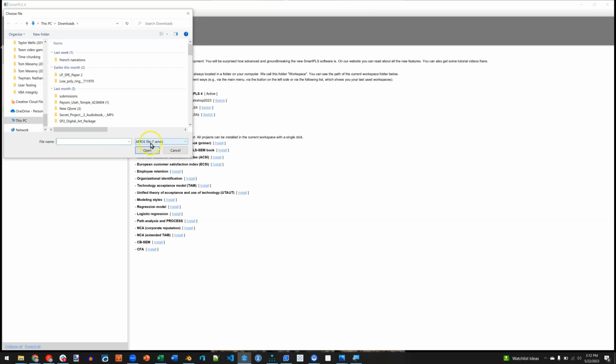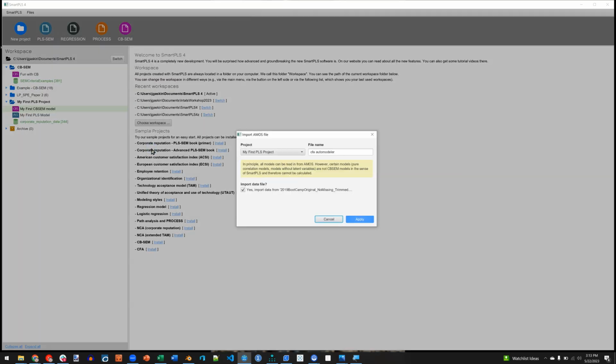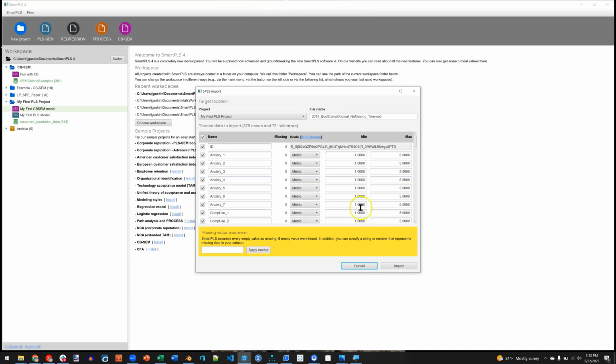It will go look for AMW files, go find the one you're looking for. The one I'm looking for is right here. And it will not only pull in your model, it will also import your data if it is already linked to that AMW file. I'm going to hit apply. It imports the data. I'll just accept the defaults for now.